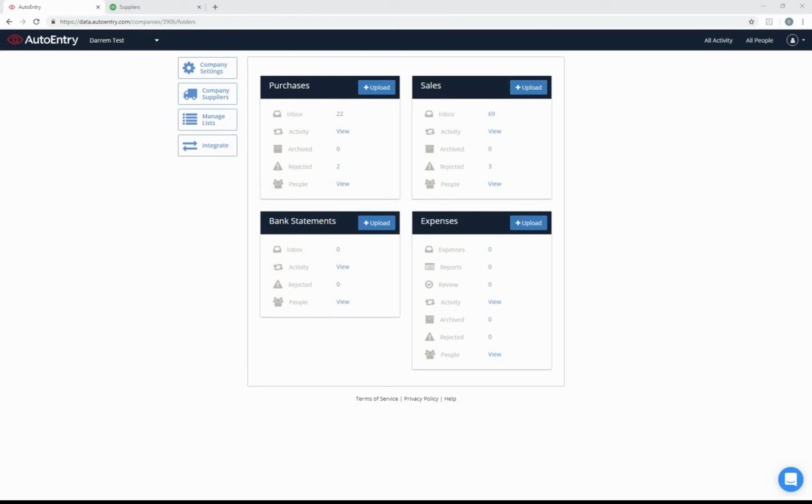Today we're going to be looking at auto entry and publishing purchase invoices. We mentioned in previous videos how this is a great tool for you to deal with the data entry side of the system, to take that away from you by uploading your documents to it. So today we're just going to look at how you would actually publish it and how you set up new suppliers direct from within auto entry, so you're not having to jump backwards and forwards.